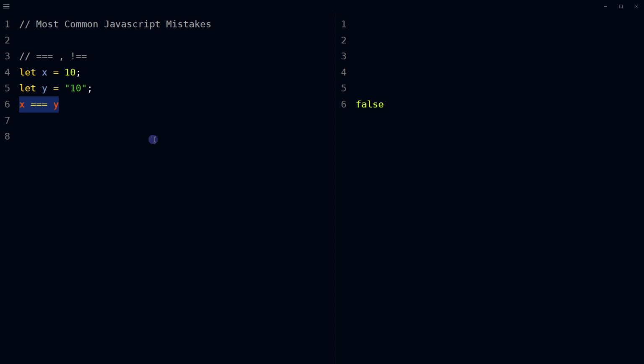In some cases, using non-strict comparison operators can lead to security vulnerabilities also. For example, if you are comparing user input with a secret value and you use a non-strict comparison operator, an attacker may be able to bypass the comparison by sending input that is different in type but equal in value. So always compare using the strict equality operator or strict inequality operator.